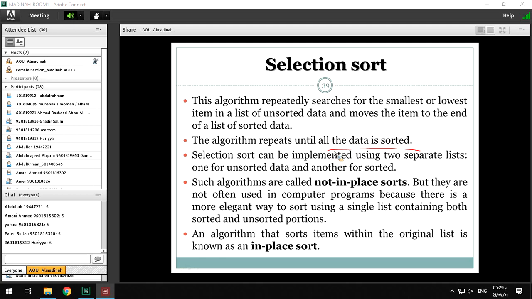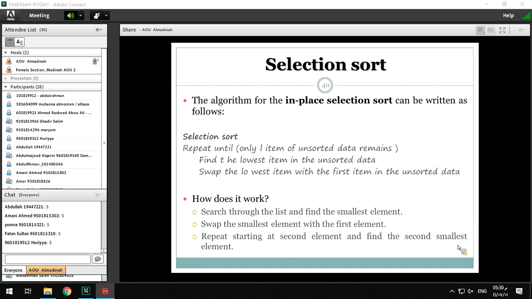Selection sort can be implemented using two separate lists, one sorted and the other unsorted. Such algorithms are called not-in-place sorts, but they are not often used in computer programs. There is a more elegant way, with both sorted and unsorted portions. The algorithm sorts the items within the original list, known as in-place sort. Now let's see how this algorithm works.